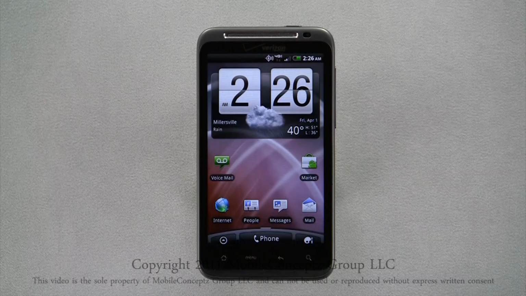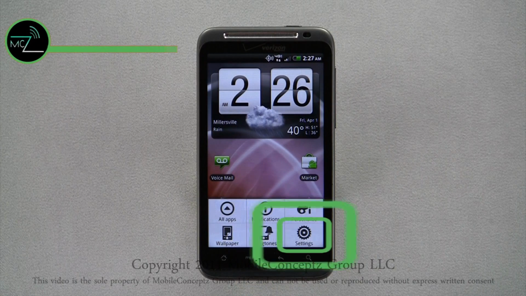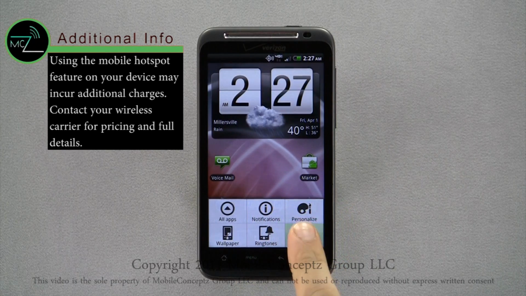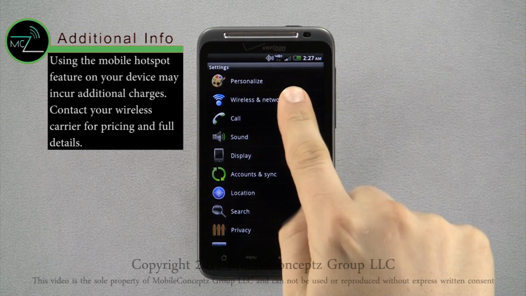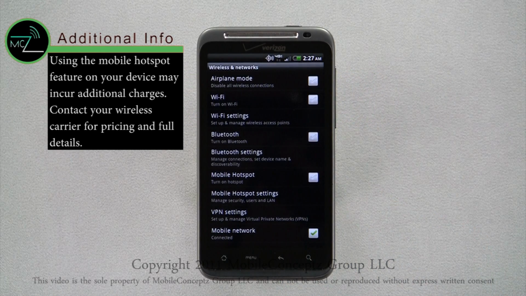In addition to being able to connect to hotspots, the Thunderbolt can create its own hotspot. To turn your device into a mobile hotspot, open the Settings menu and select Wireless and Networks. Here, you can find the option to enable or disable mobile hotspot.